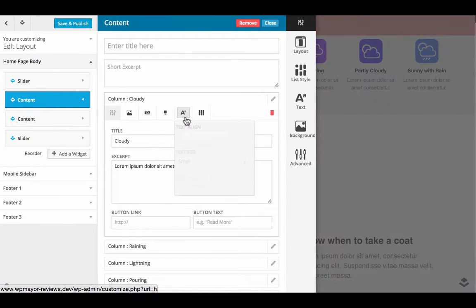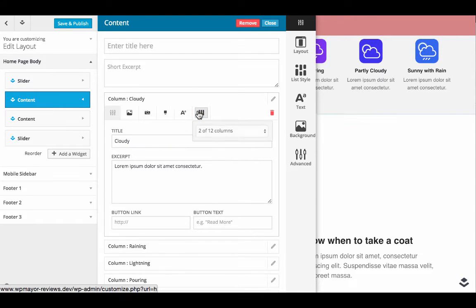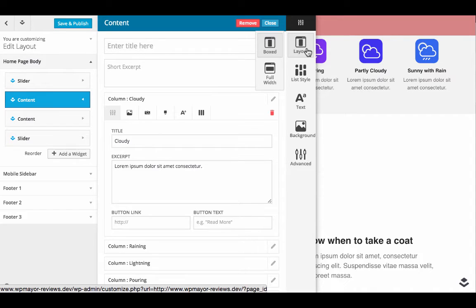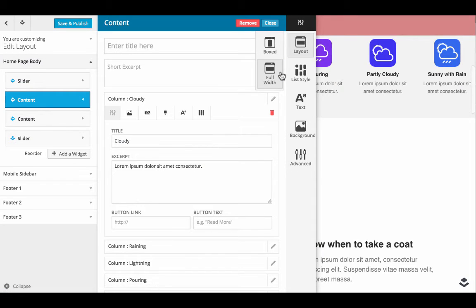Then you can make the same text setting changes and the column width we showed earlier. So this can be done for each and every single column. We've then got the settings similar to the previous widget area. So you've got a boxed or full width option. You can see the change there, it goes to the full width of the page. We'll leave that as boxed.